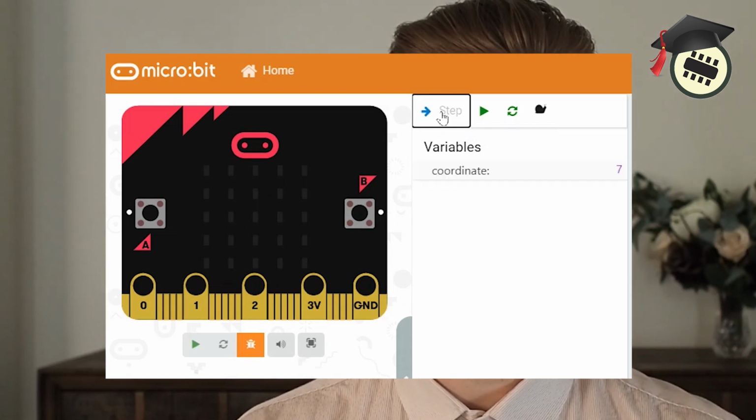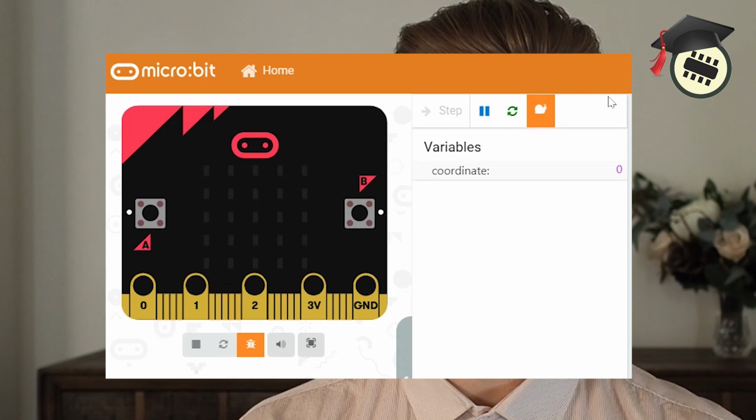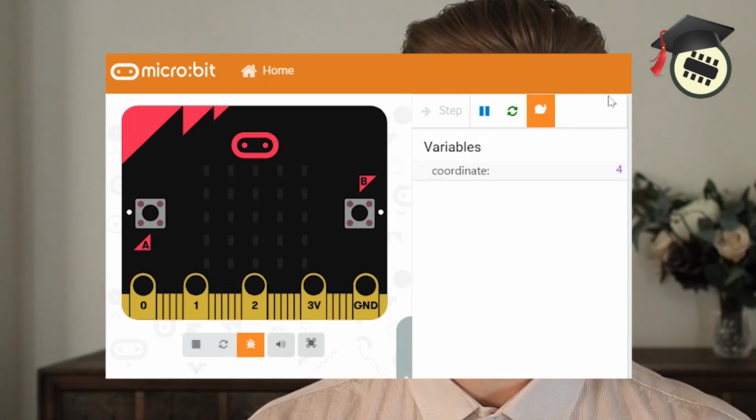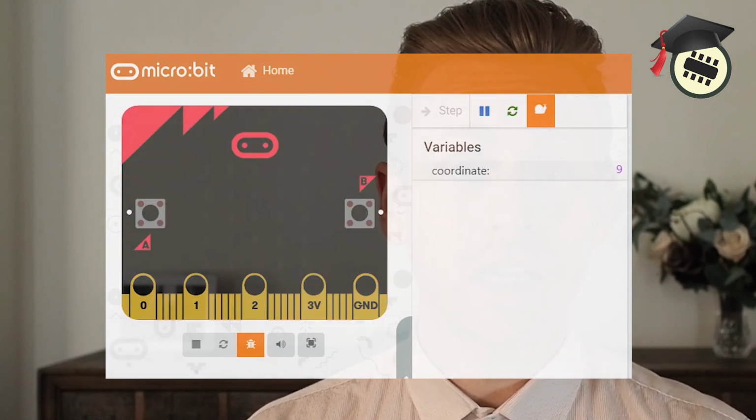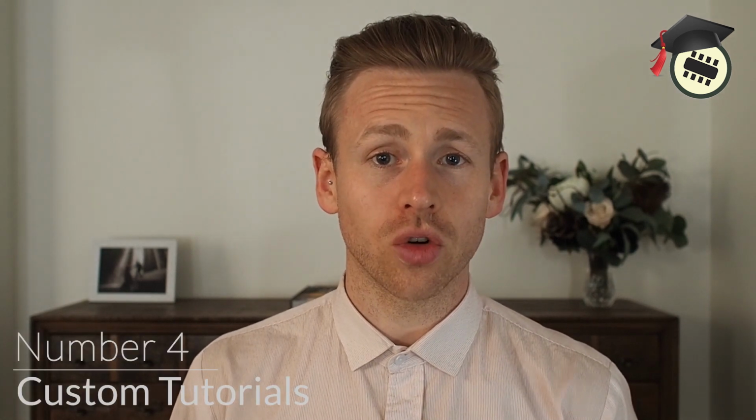If you've got a bug in your code, you can set a breakpoint so your program will run to a specific point, and you can take that opportunity to analyze what's happened before moving forward to see if you can fix your problem. I was super excited to see that in debugger mode, you can see live values of your variables, meaning that you don't have to output them on the screen to see what's happening as you run your program. Alright, number 4, custom tutorials.